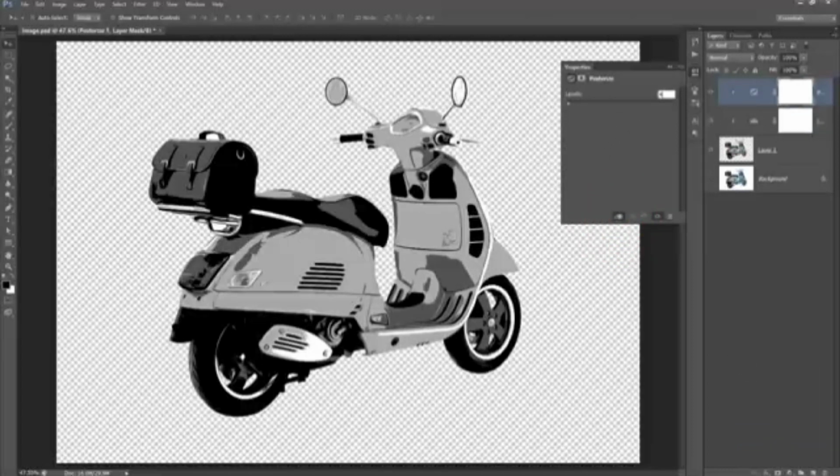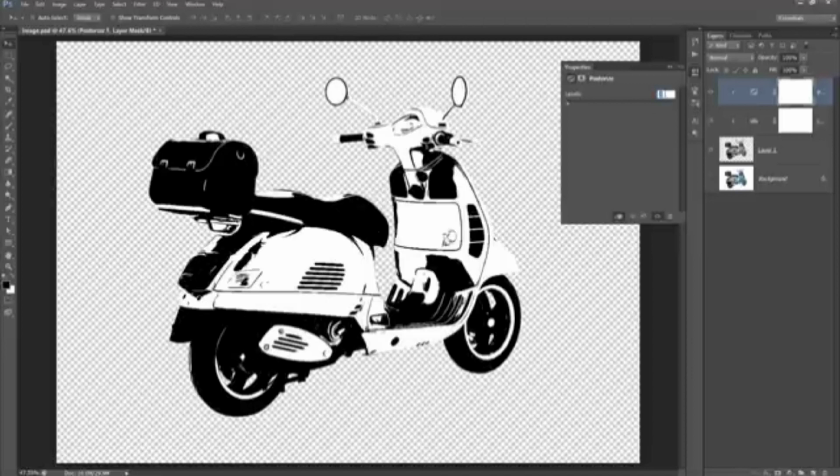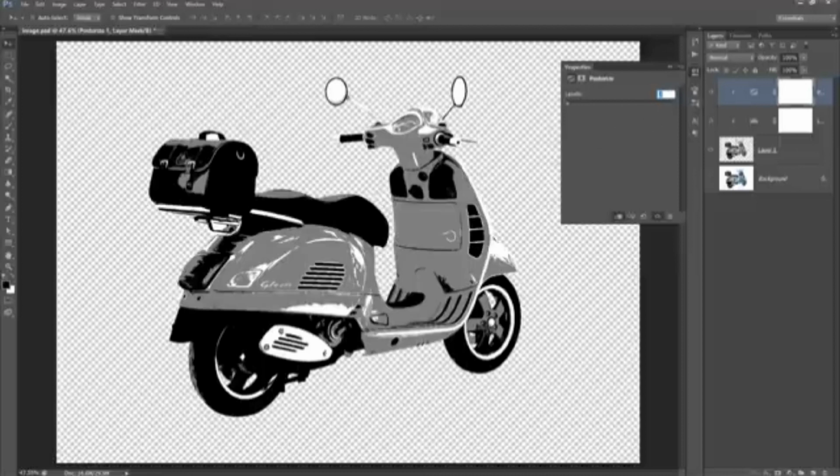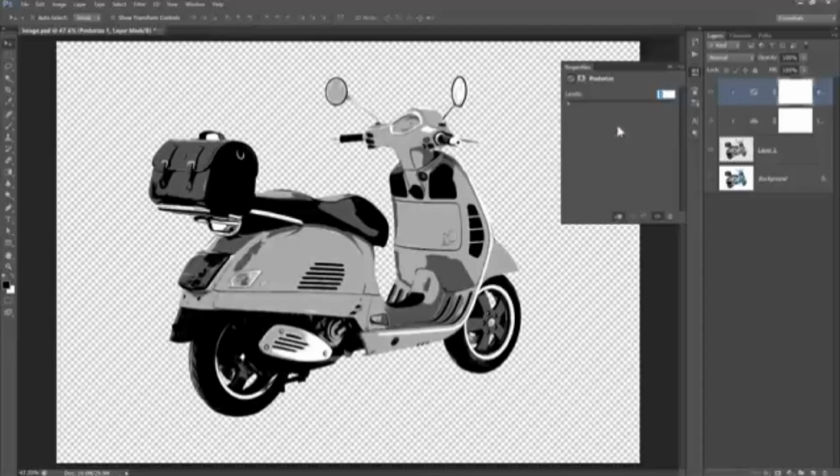Posterize levels value determines how many colors you want. If you change it to 2, you will get black and white colors only. And if you change it to 3, you will get black, gray, and white. Let's keep it 4. Now, we will get 4 colors, 2 gray colors and black and white.